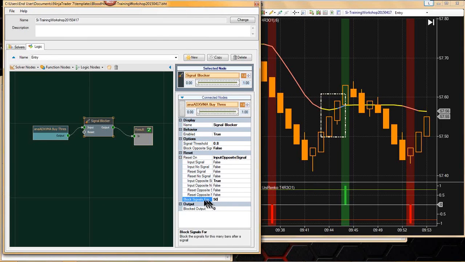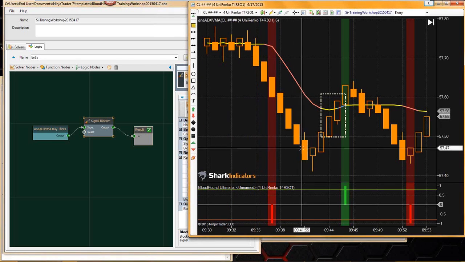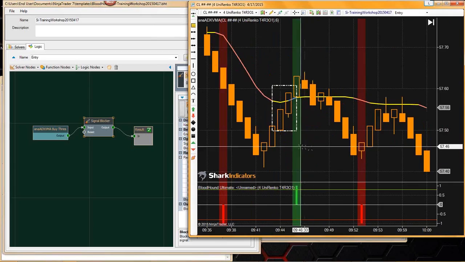Yeah, so that's really all I needed to do, is just set the block signals for 50 bars. So we're blocking the signals for 50 bars, and we can see it kind of cleaned it up there.